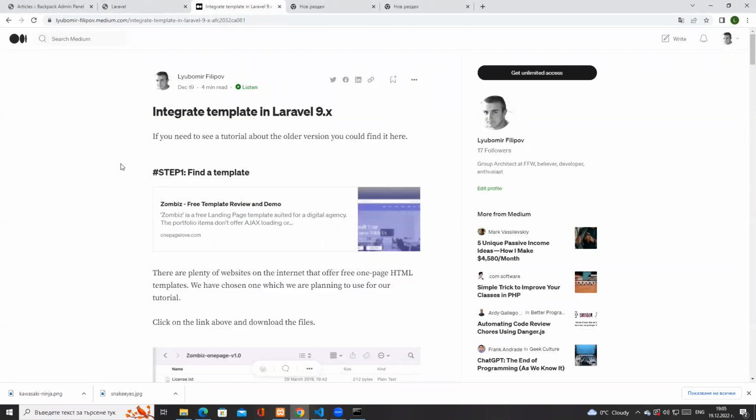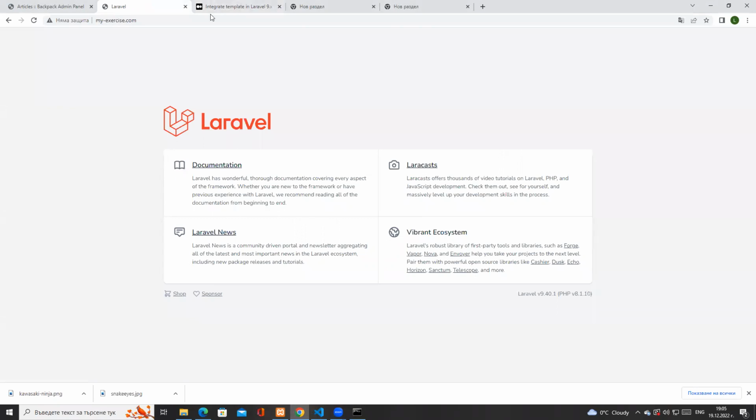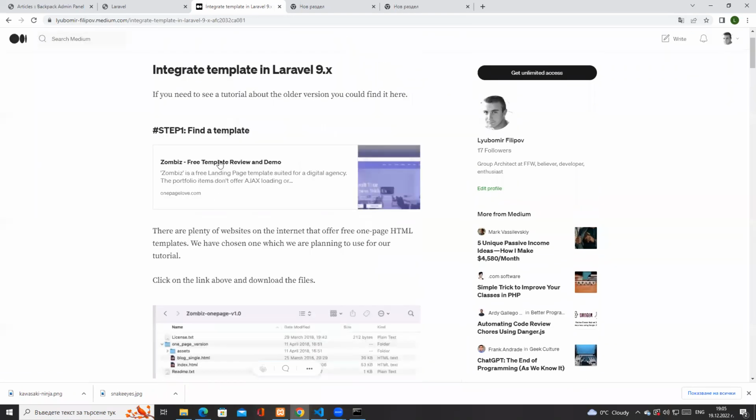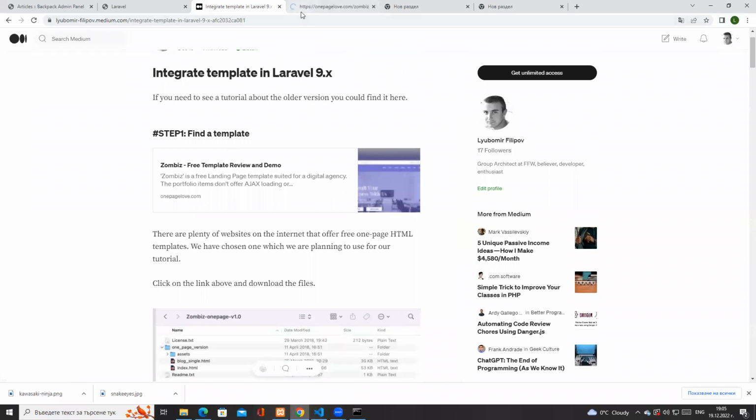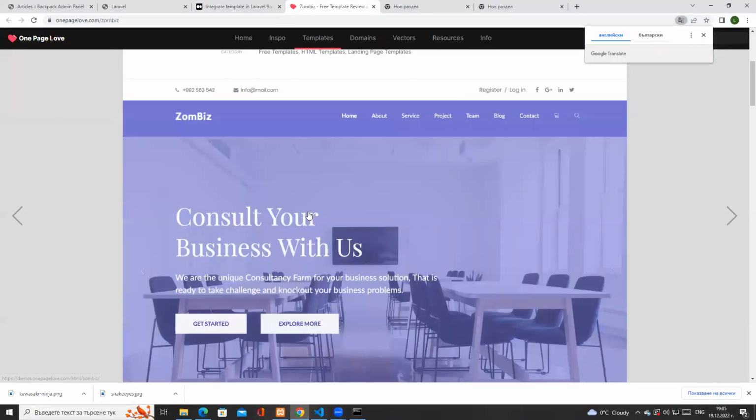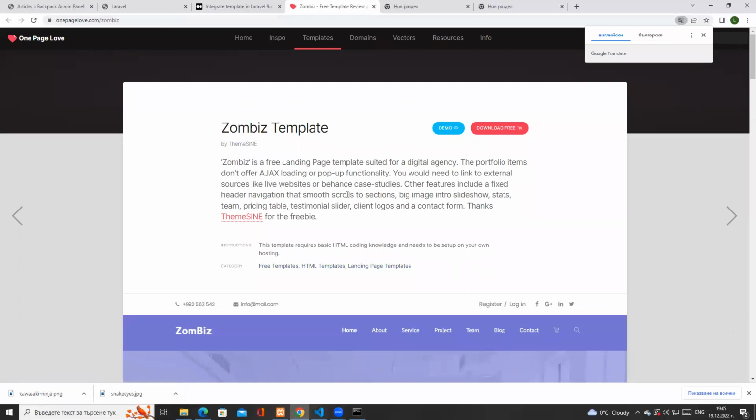So one of the things that you need to know is how to integrate a template in Laravel. Because as you know, it depends how things look. And if the things look good, then it's easy to sell them. So what we are going to do now is we'll go fetch one page template. And this template could be downloaded for free. It's part of this site, One Page Love.